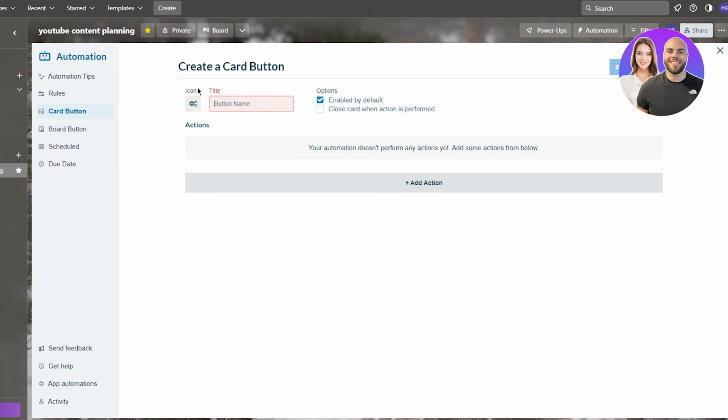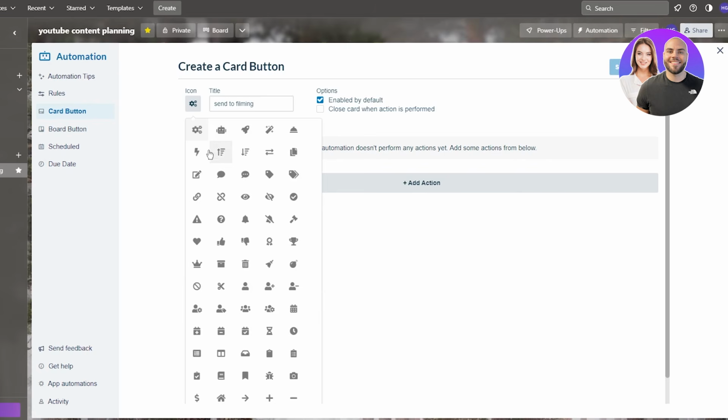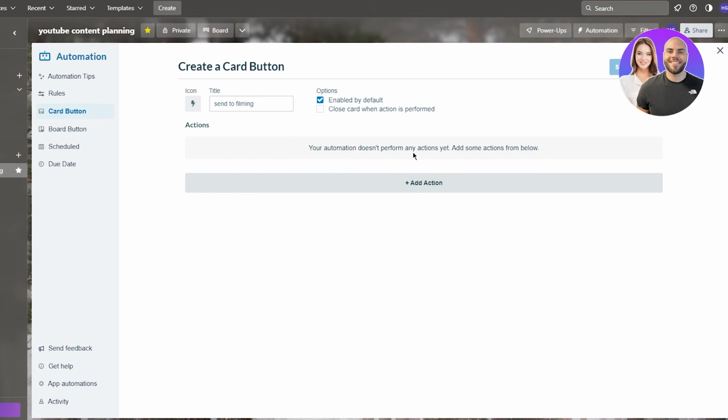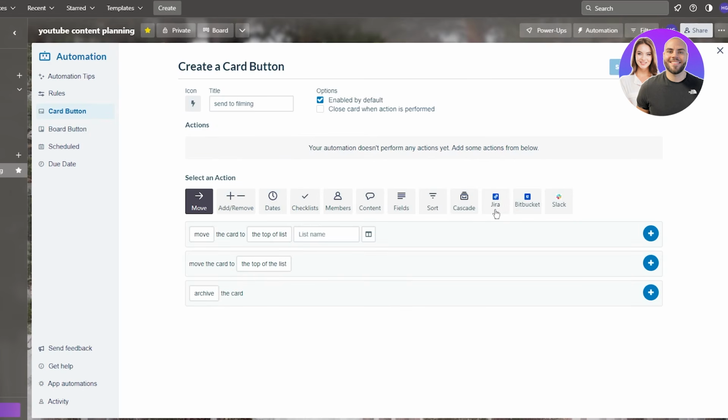So in button name, you can write any custom button name that you want. For example, let's say send to filming, just as an example, and then you can keep an icon for it. I'm going to go with this lightning bolt, and once you do that, let's go ahead and add an action.